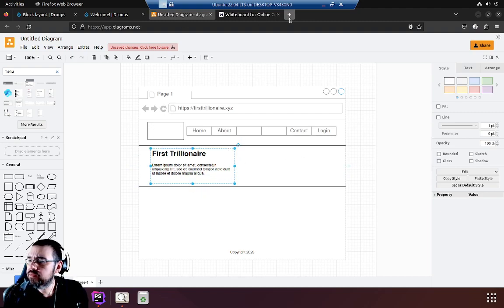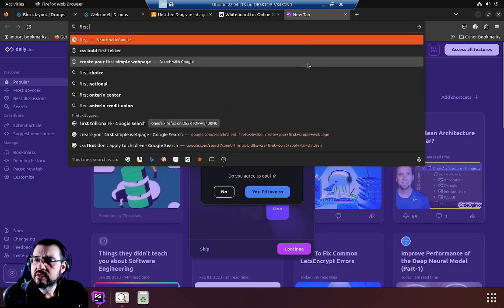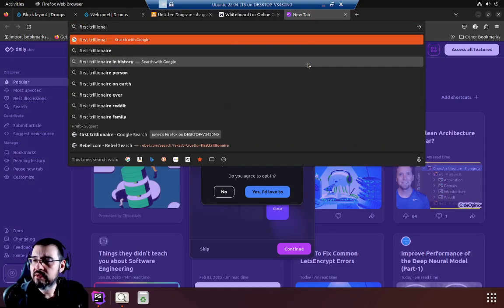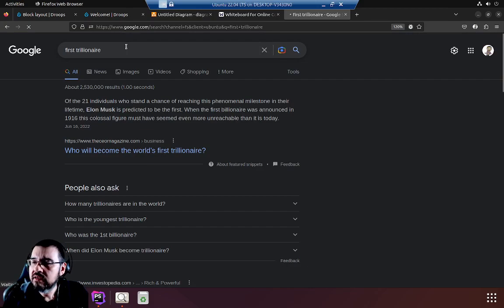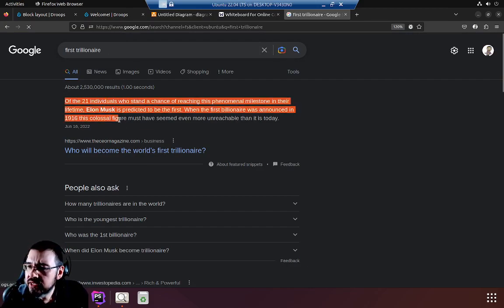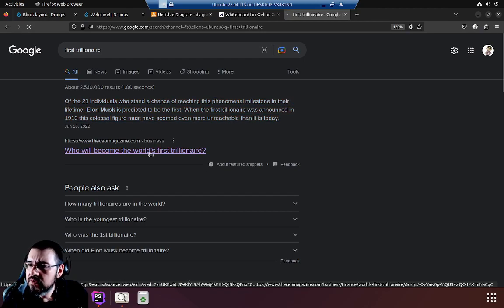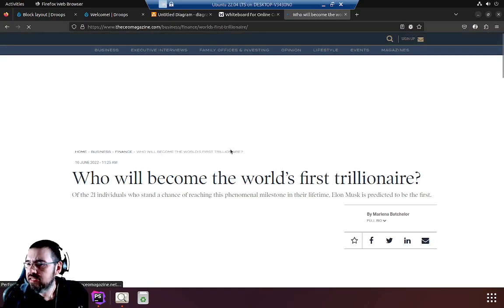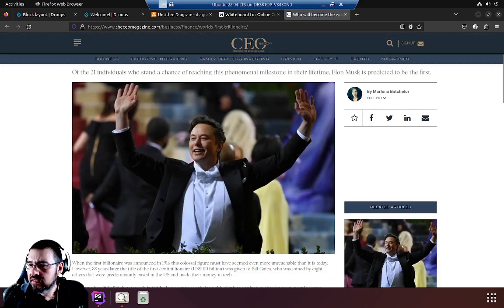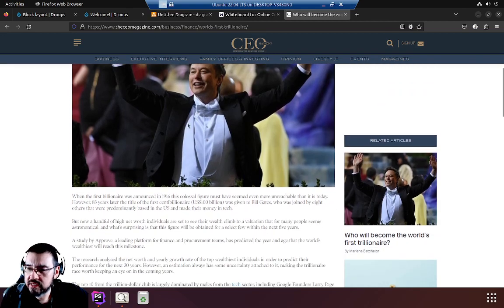And then what do we do? We'll search for the first trillion. I hope it's not already. No. Of course not. But look at that. There's some predictions. And the CEO magazine is predicting, of the 21 individuals who stand a chance of reaching this phenomenal milestone in their lifetime, Elon Musk is predicted to be the first. Imagine that.